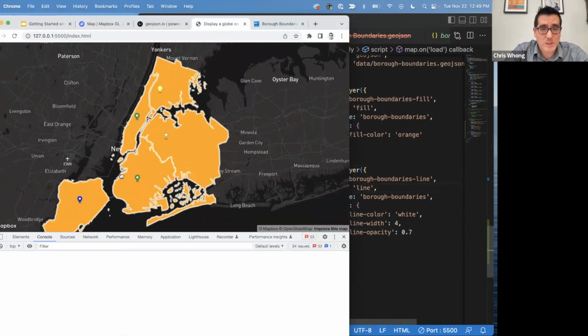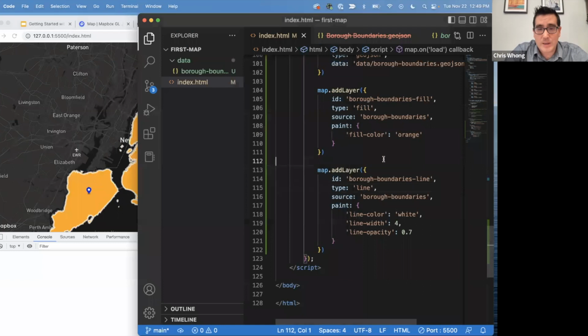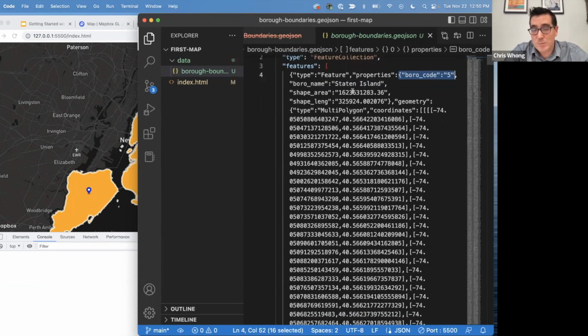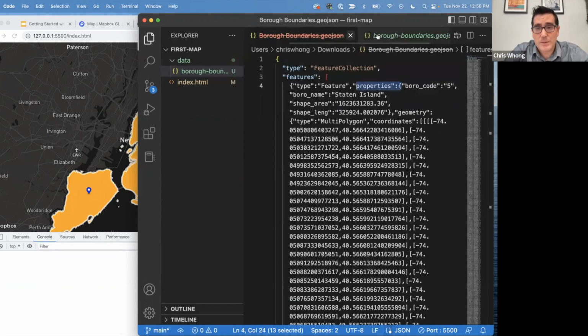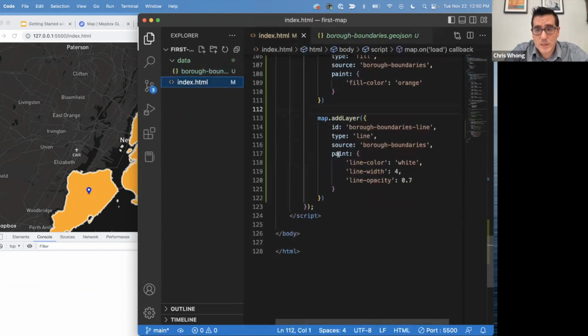So for this example, I just want to use the borough code. If you recall, in the properties for each one of these GeoJSON polygons, there's a borough code, 1, 2, 3, 4, or 5 for the different boroughs of New York City. So we can actually use that data to style them different colors. And to do that, sorry, let's close this. Let's go back to our JavaScript.